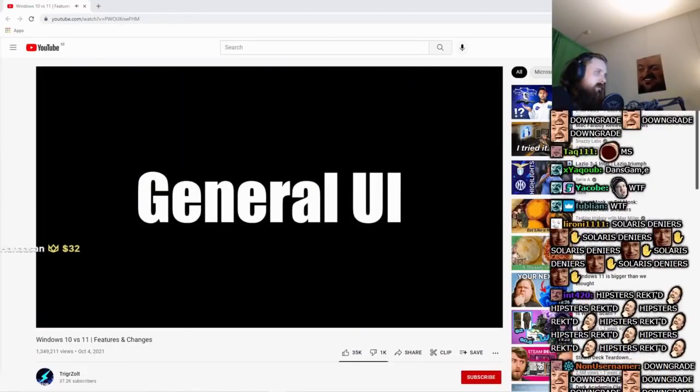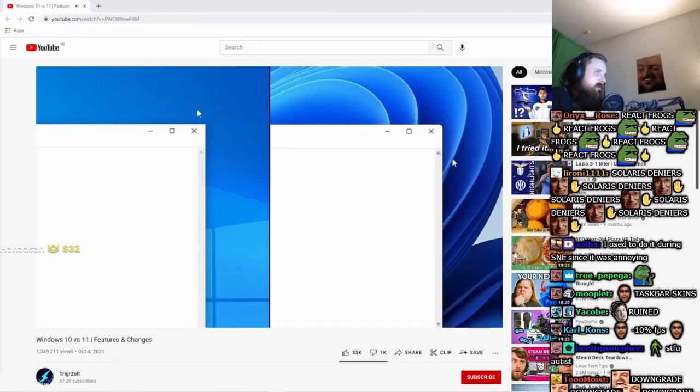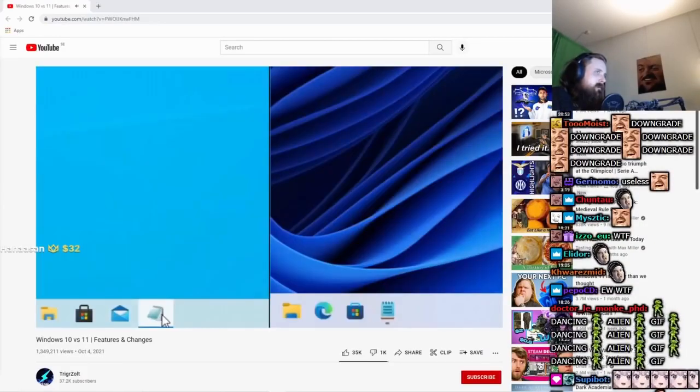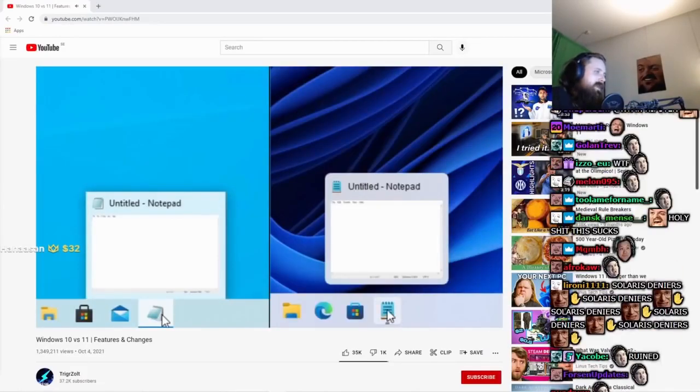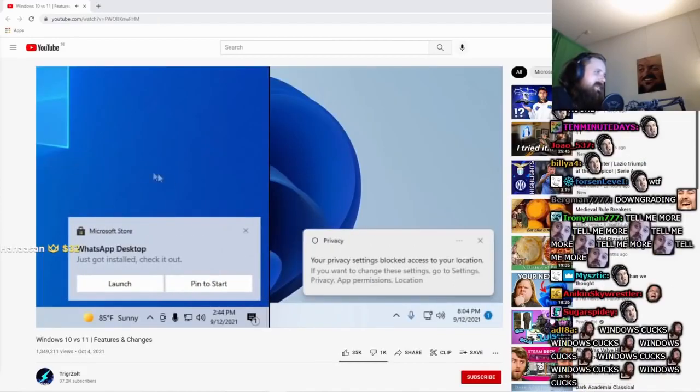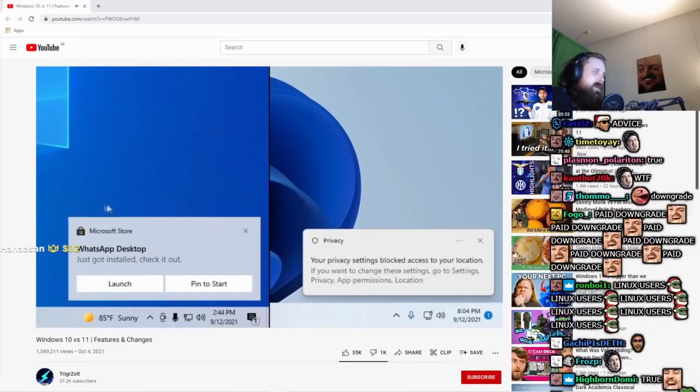Now here's just general UI changes. So starting off, say goodbye to the sharp corners in Windows 10 and say hello to the rounded corners in Windows 11. And this is no understatement. Every single element in Windows 11 is now round, even the very old stuff. There are no sharp edges.